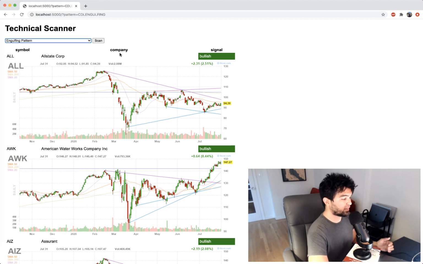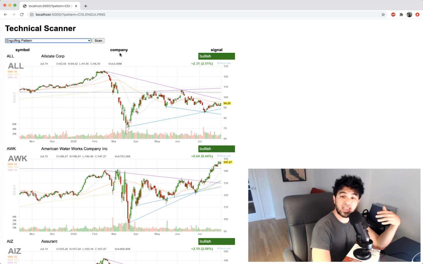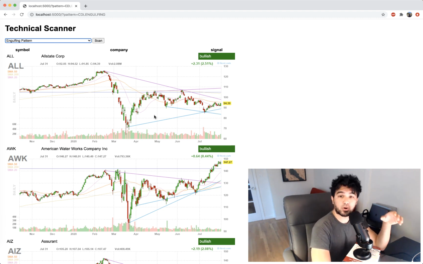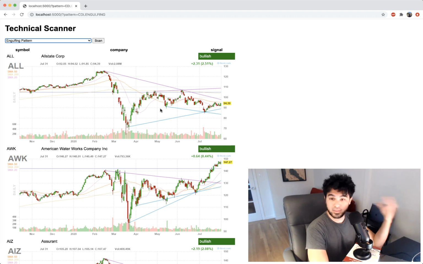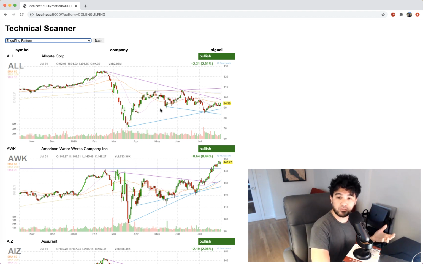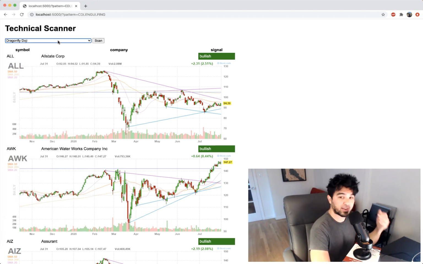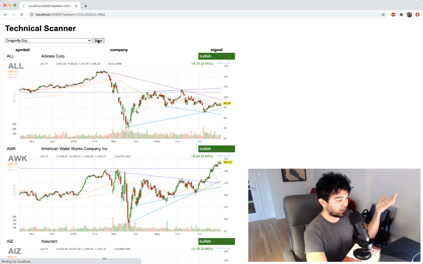And then we're going to click scan, and what that's going to do is scan through all of our data sets for the S&P 500 and determine if this particular pattern has appeared for a particular stock as of the close on July 31st, 2020, which is the most recent day. And so let's show a quick example. Let's say I want to find this dragonfly doji pattern. You might not even know what that is, but I'm going to scan for it.